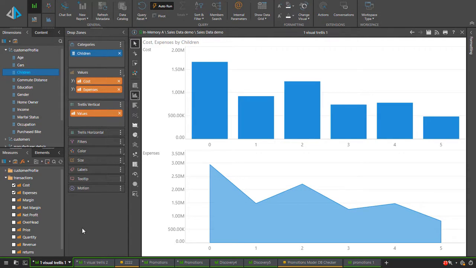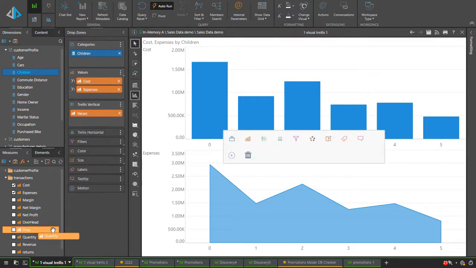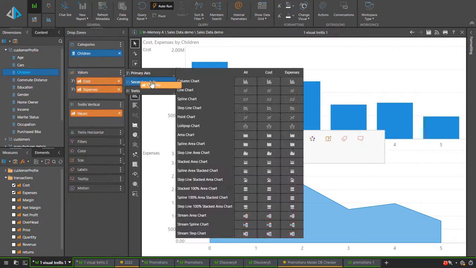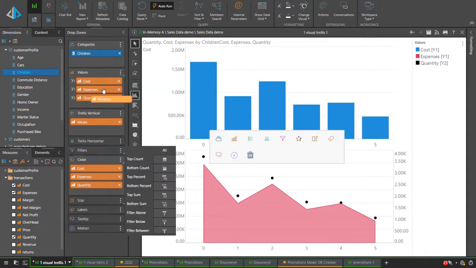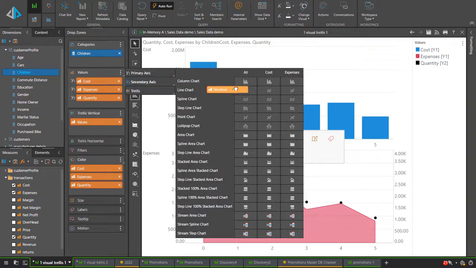This shows different graphical representations and different scales on the y-axis. We can now embellish our charts further by adding additional measures as secondary measures for both the top and bottom charts. We can add quantity to the secondary axis of expenses using points, and we can add revenue to the secondary axis of cost using lollipops.